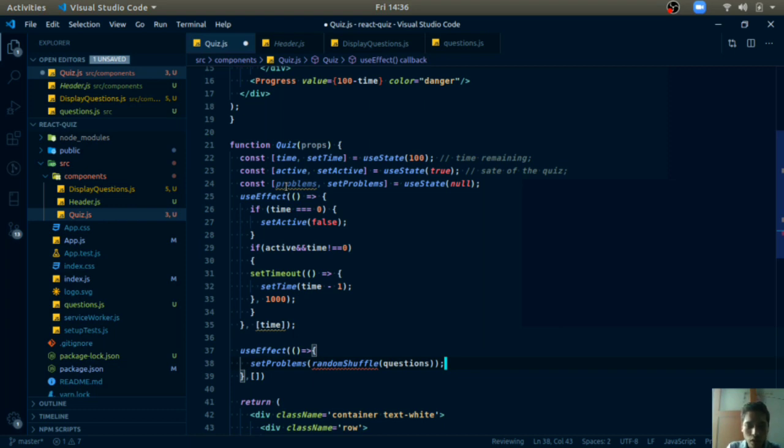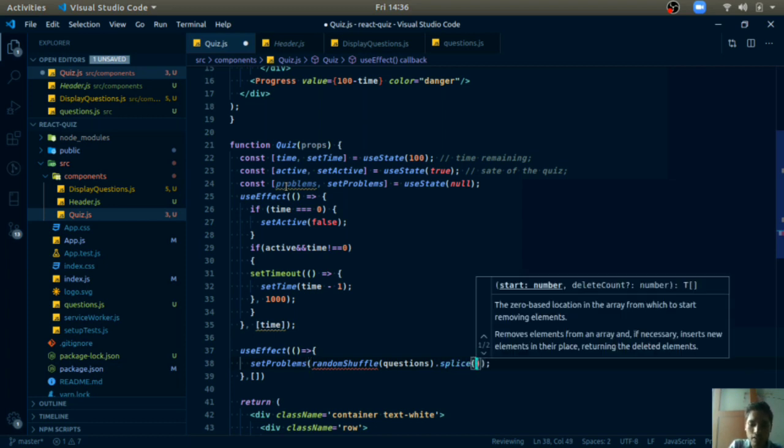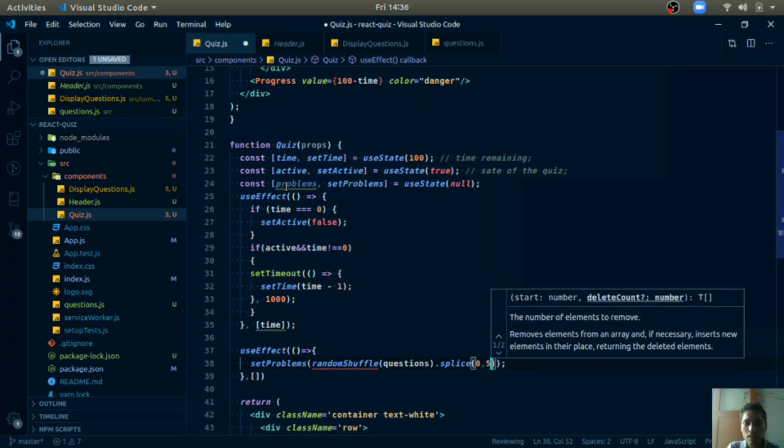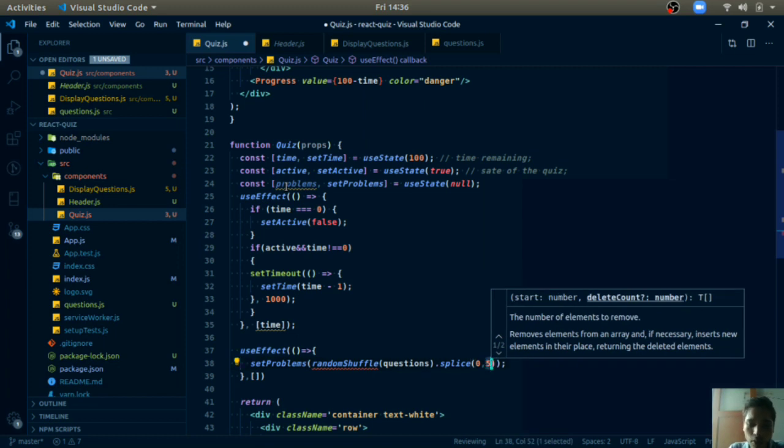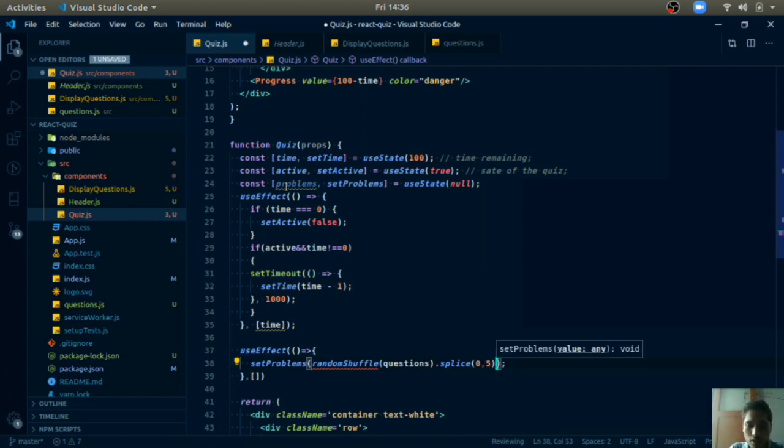If you want all questions to be displayed randomly, but I want only 5 questions to be displayed. So I can use the splice function of JavaScript, which will take the beginning 5 elements by specifying 0, 5. 0 is the beginning index and 5 is the number of elements we want. So I will just use splice 0, 5, and let me create this randomShuffle function.